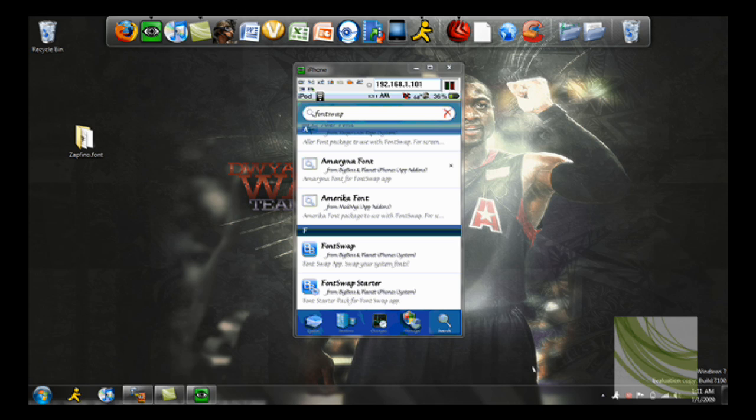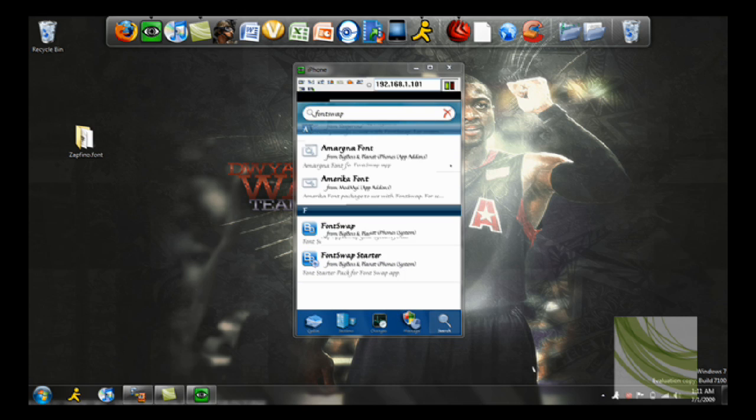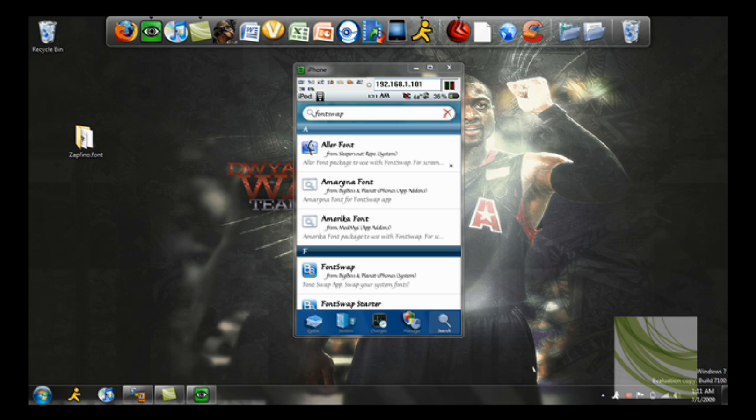Right guys, what this does is change the font of your iPod Touch or iPhone. As you can see, my font is already changed. It's different from the regular font when you get your iPod Touch or iPhone.